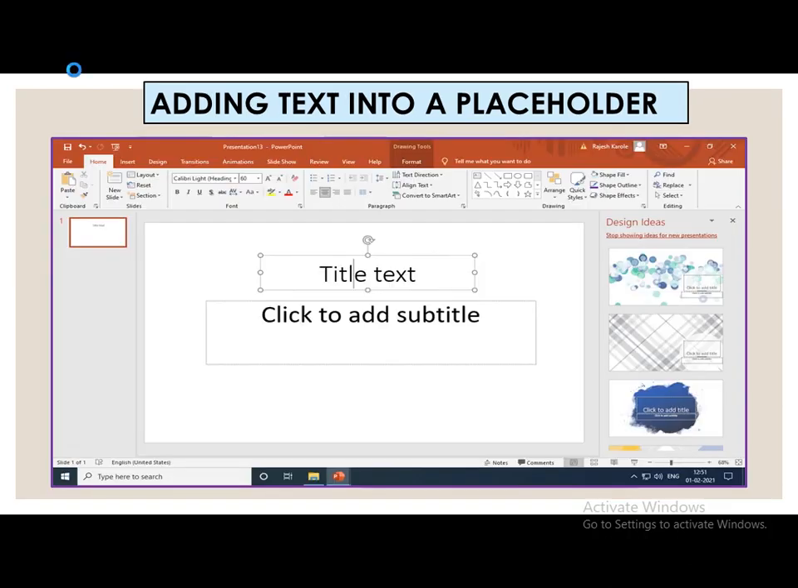The same steps I will explain with the help of this diagram. Children, if you want to add text into a placeholder on a slide, do the following. First, click inside the placeholder. This dotted line is called a placeholder. Click inside the placeholder and then type or paste text. Then, to change the line spacing, do the following. Drag to select one or more lines of text for which you want to change the line spacing.